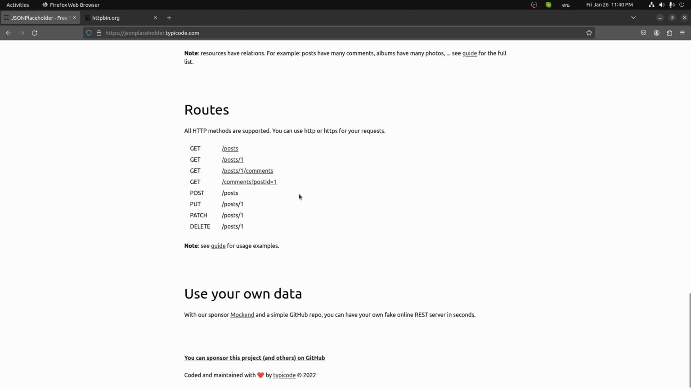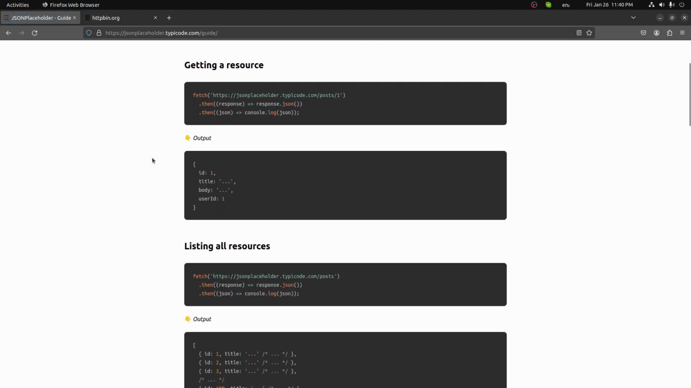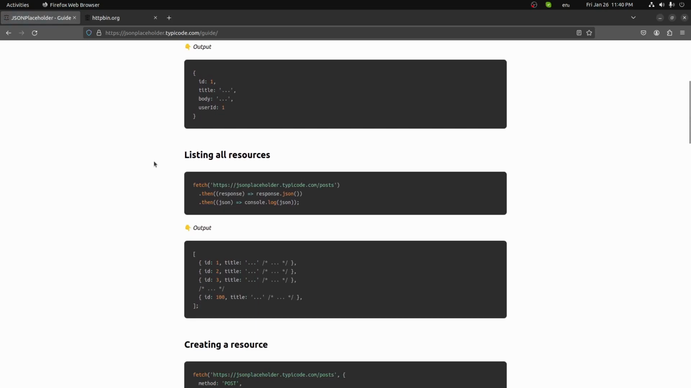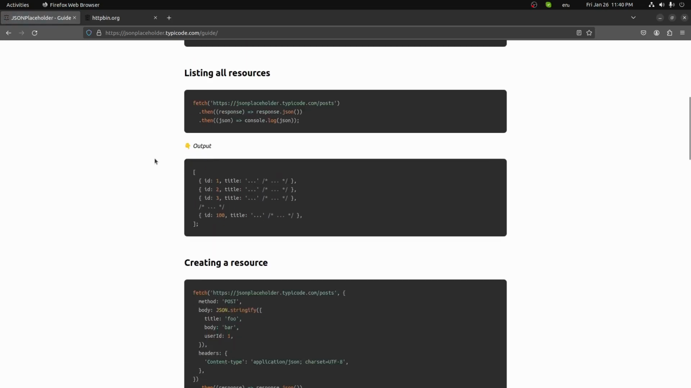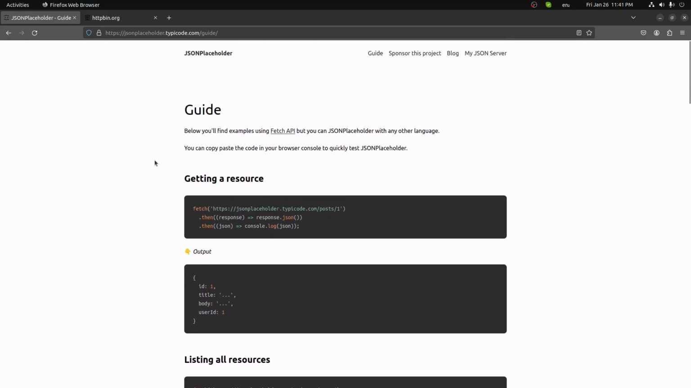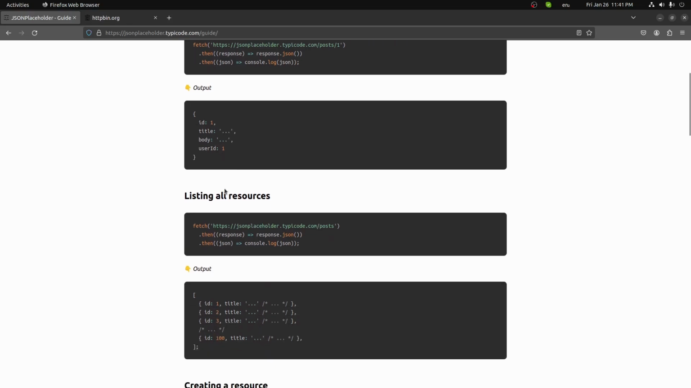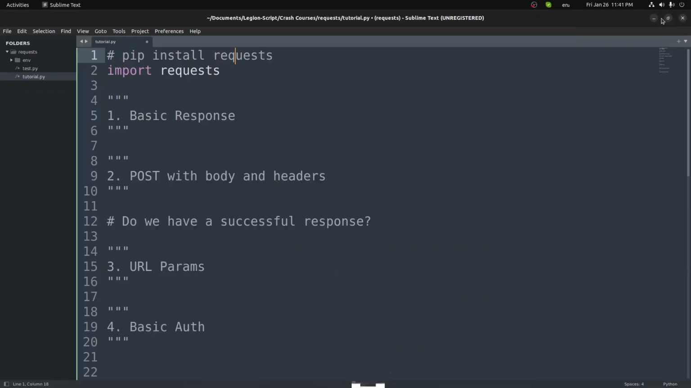If we come down here to the bottom, you'll see the guide for usage examples, and this will tell us how to use this fake API here. So I'm going to look for a GET request. Listing resources, getting resources, right here. Okay, I'm going to use one of these. I'm going to go ahead and copy this URL. I'm going to change this from posts to todos, and we'll use their todos.